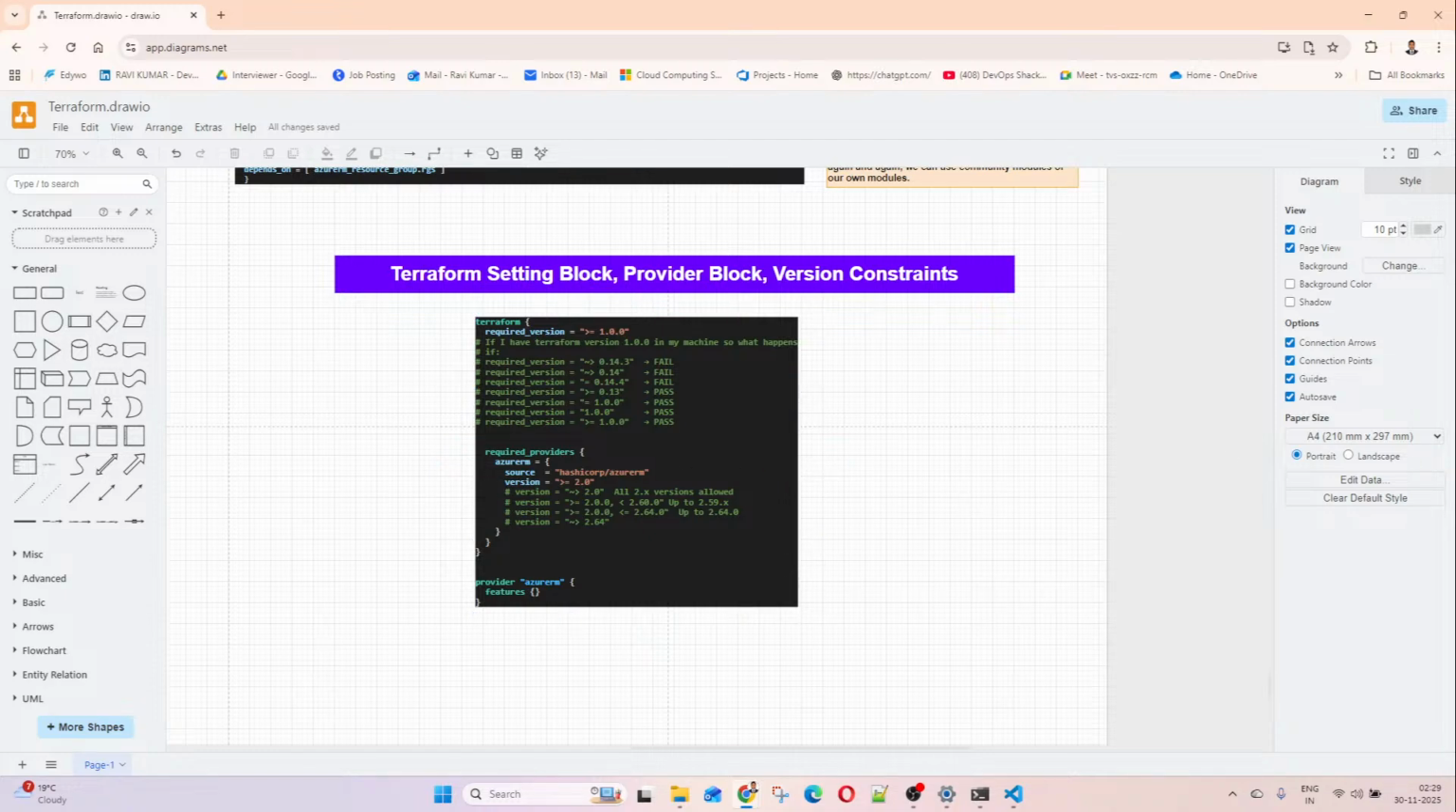So do practice as much as you can, play with the code, and play with that version constraint, and try to run this lab in your system so that you can get it in a very clear manner.